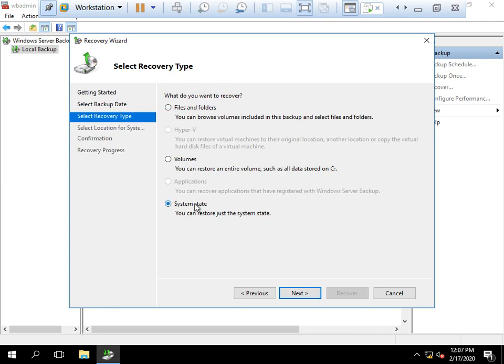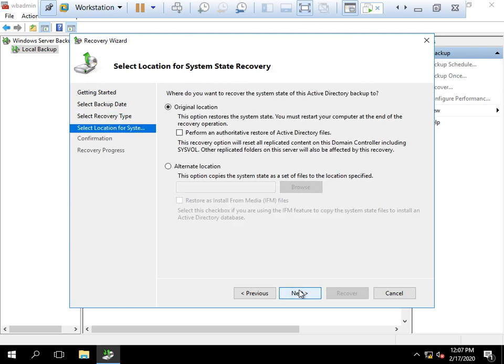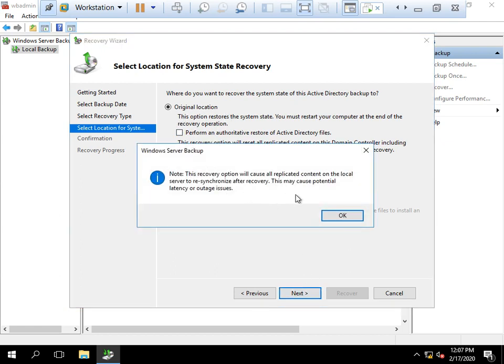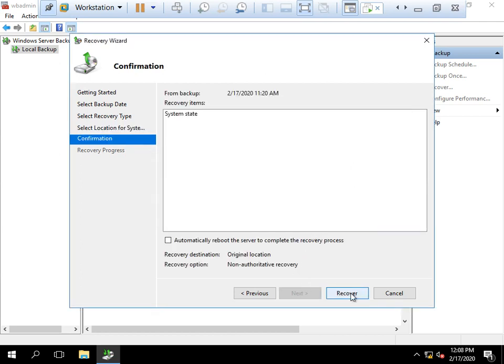Now what do you want to recover? We can recover with the help of system state. We are not taking file and folder backups, and we are not taking volume backups. We take only the system state backup. System state means I need to recover my AD database. Click on Next. Now do you want to recover your backup to the original location, or to a specific alternate location? I go for the original location. Click on Next. This recovery option will cause all replicated content on the local server to resynchronize after recovery. So it tells you that everything is resynchronized after recovery. Okay, now recover.